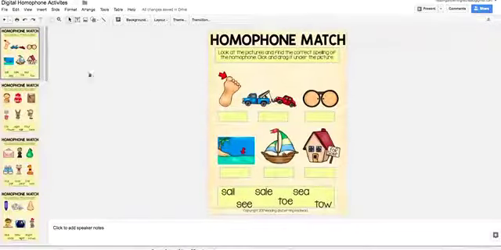So the first activities are this homophone match. It's pretty simple. Your students are just going to click on the words below and move them up under the correct picture, but I want to give you a little tip: if they're reading the directions on their own, the directions are a little small, so they can click Present.